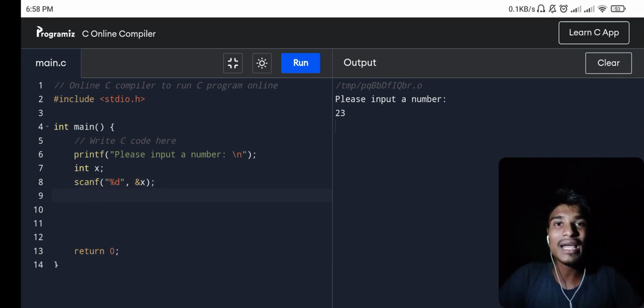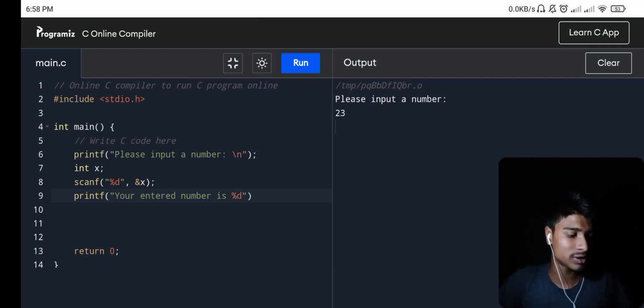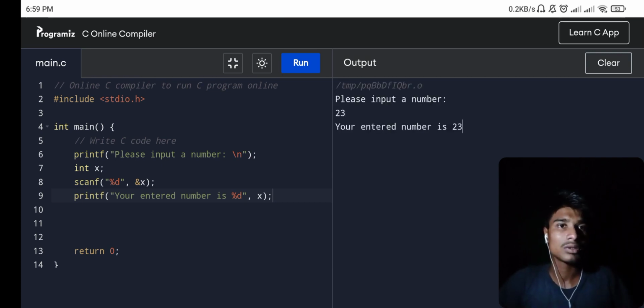After scanning the number from the user, I have to use a printf function to print the value again. Your entered number is, and I'm using percentage d, and the variable is x. So I'm closing the statement. If I input 23 and run this code again, the program reacts: your entered number is 23.